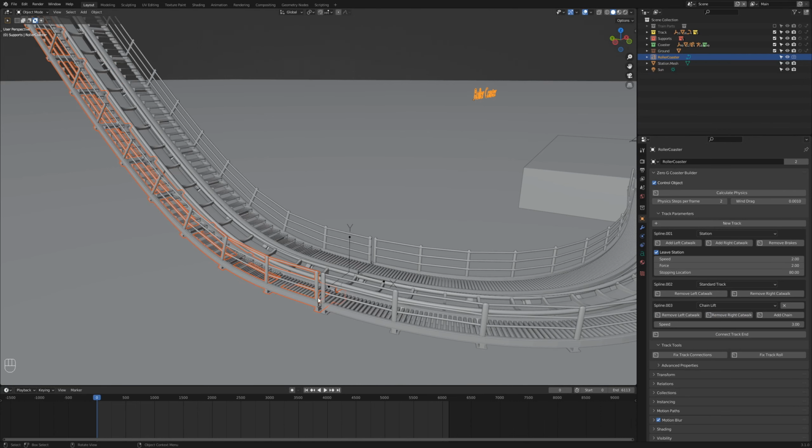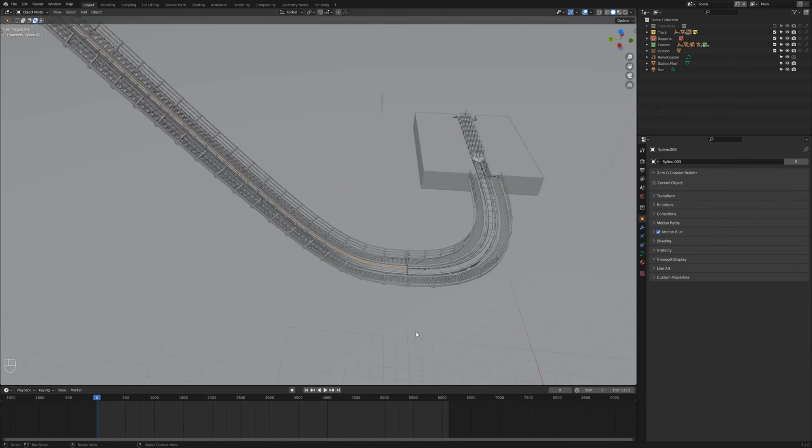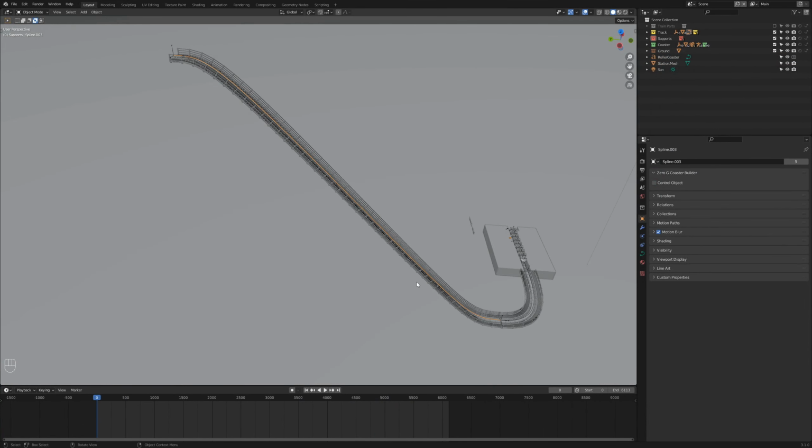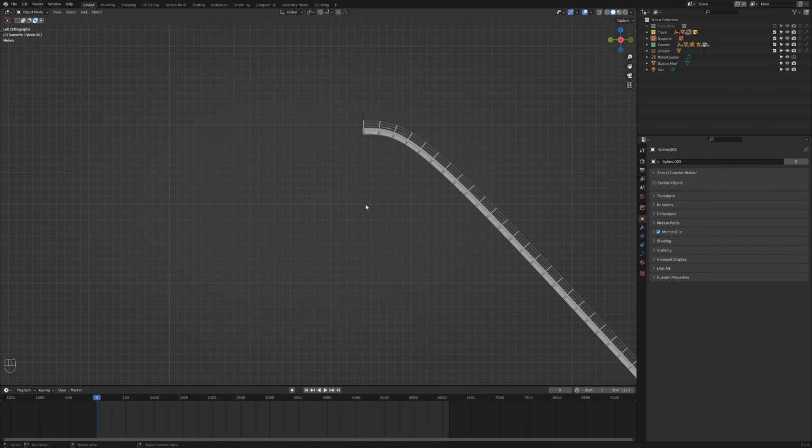We will now add a catwalk on both sides of the lift hill. The catwalk changes from a flat surface on the pre-lift to stairs on the lift hill based on the angle of ascent. Currently, catwalks do not work with track roll.